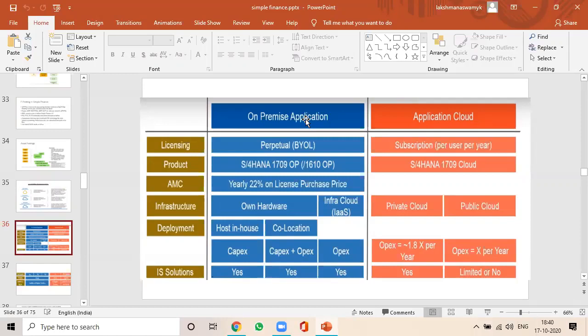Here I have given the comparison between on-premise application and application in the cloud. There are different parameters to be considered, different attributes. Licensing cost: in the case of on-premise edition, the license rights are perpetual. Once you purchase the licenses, you are entitled to use the software for the entire life of the company. That is called perpetual, and this is also called BYOL. BYOL means bring your own license.